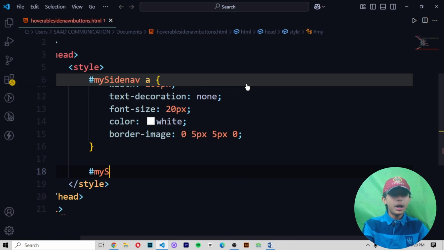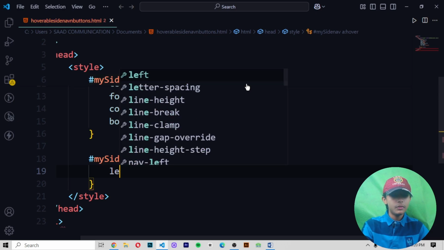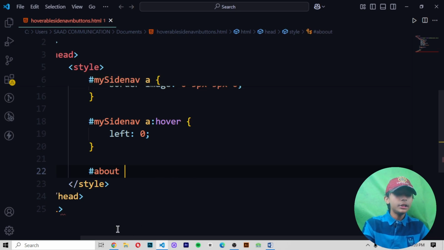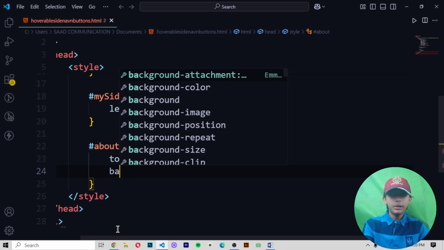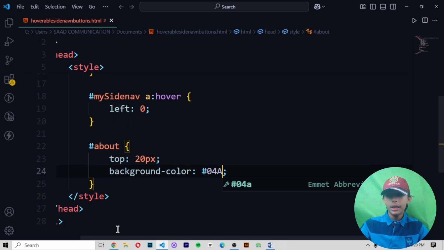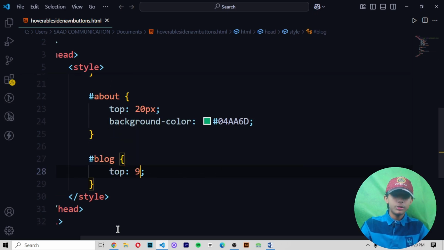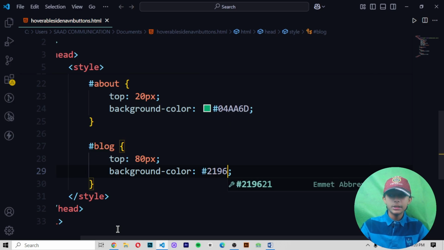Now I am writing here my site nav, and I am adding a hover on it, and on hover the left will be 0. Then I am writing about, which means when we hover over it, it will come onto the left. Then I am writing 20 pixels, and for background color you can give any color of your own. I am giving my own, and top should be 80 pixels, and the background color of it I am giving hashtag 2196f3.